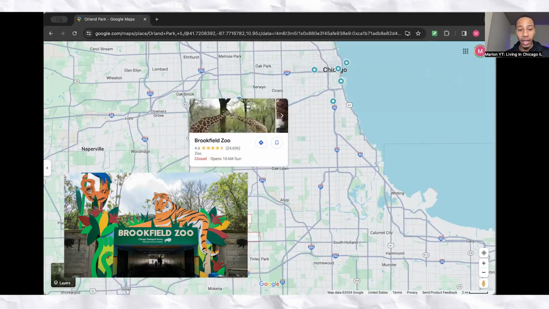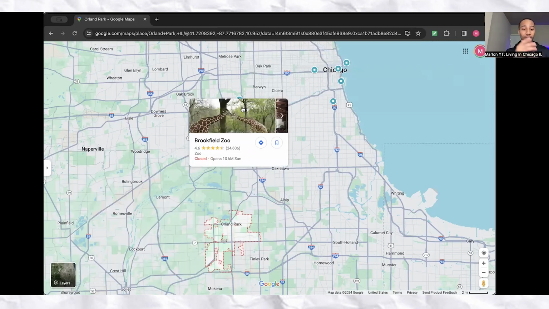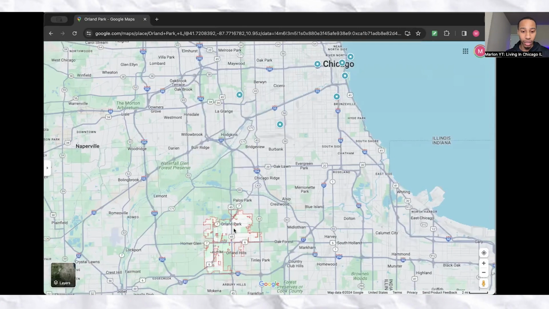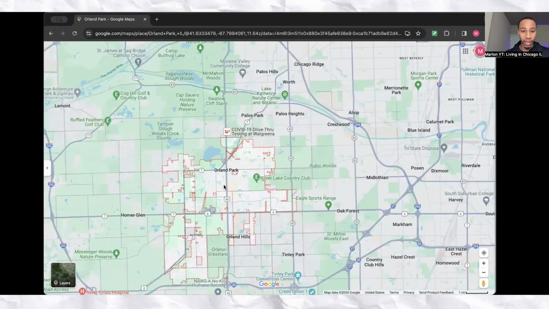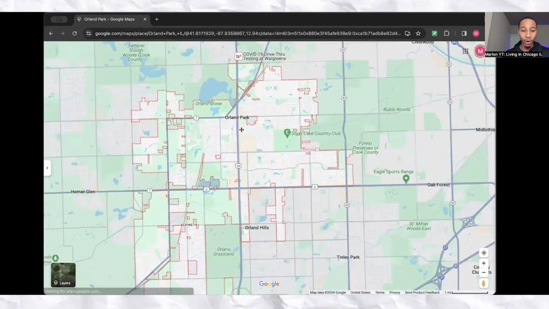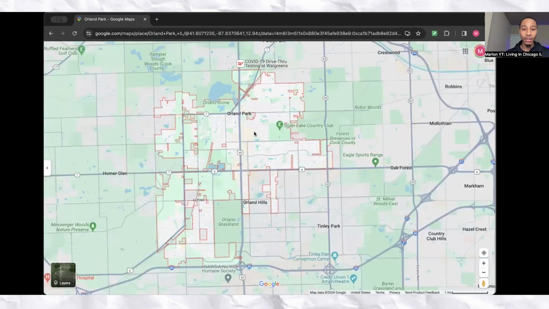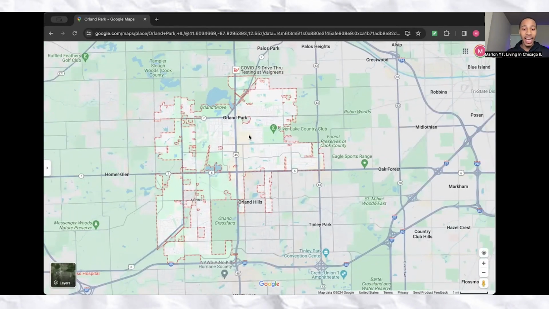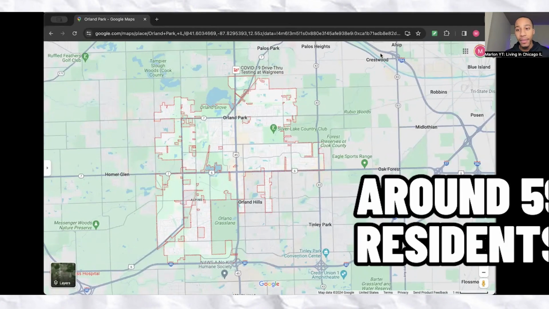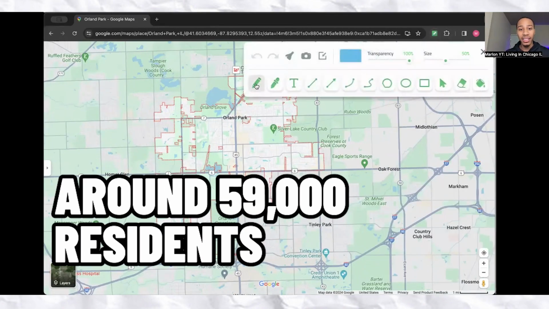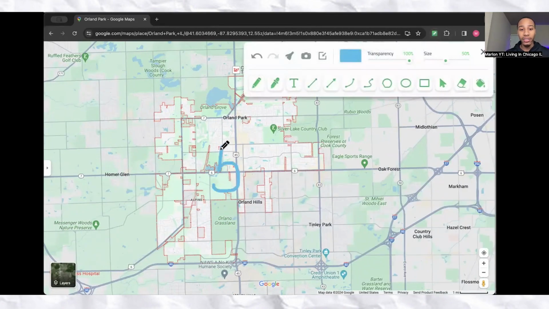So here's the zoo as well. If you're trying to get to the zoo, the nearest zoo is going to be the Brookfield Zoo. Let me just go ahead and get into Orland Park here, all right? So let's zoom back in. So we have Orland here highlighted. As you can see, Orland is a pretty good size. It's going to have around 59,000 residents, so close to 60,000 residents living in this area, okay?